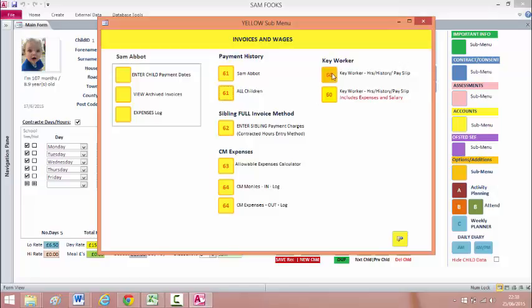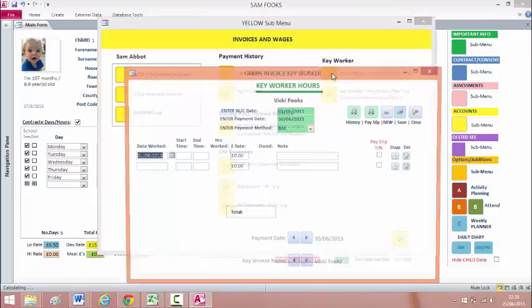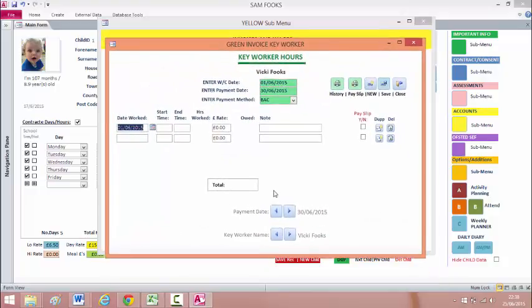So if I first show you the one without expenses, so this comes through. Now all of the assistants that you've got on your system will come up in here. You can get to them through the navigation buttons. So the different ones are on here.